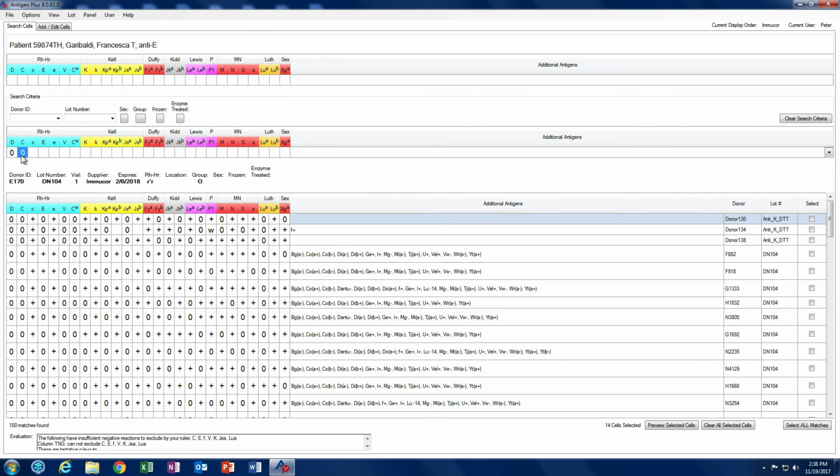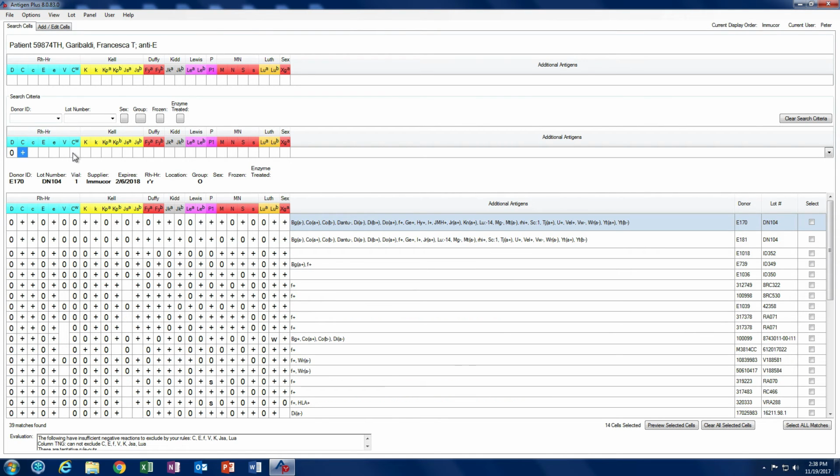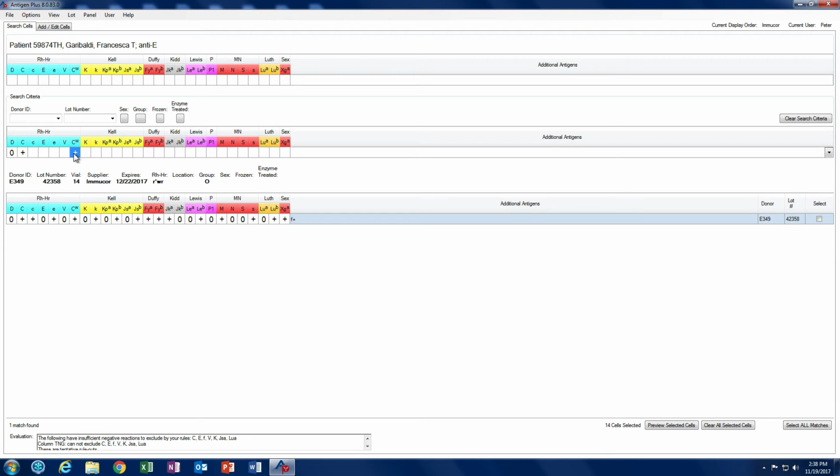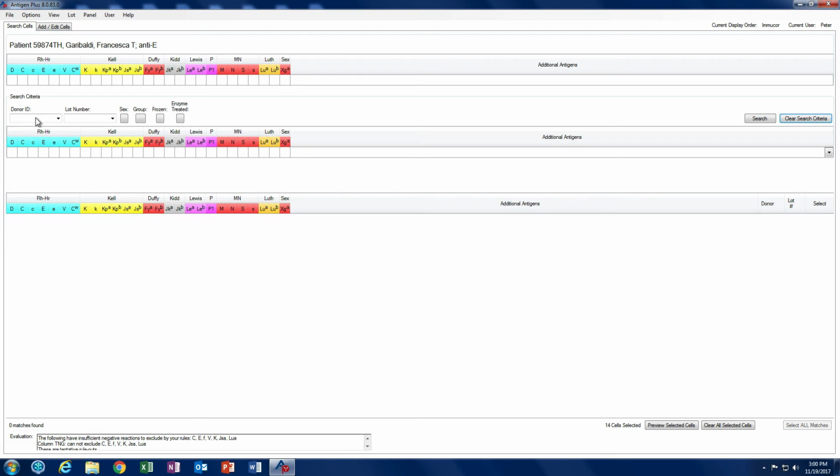Automatically changing, or waiting for the search command.